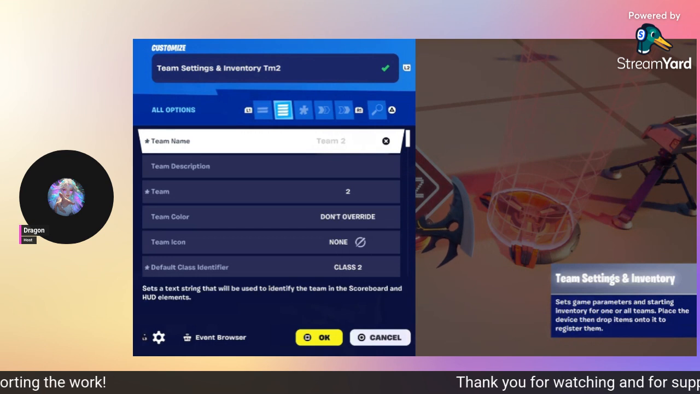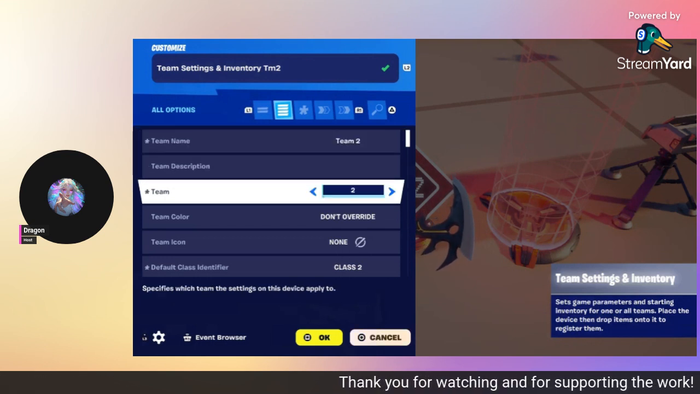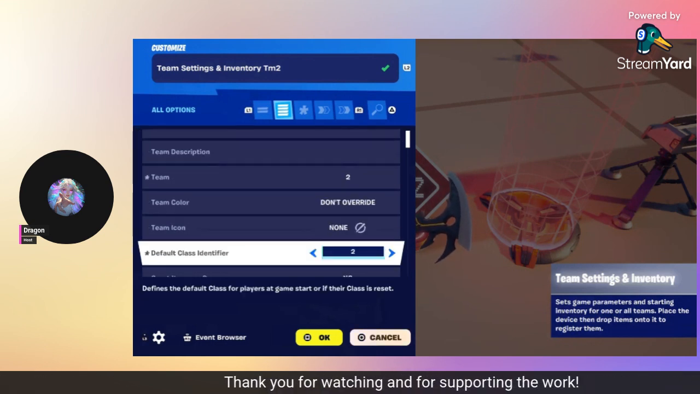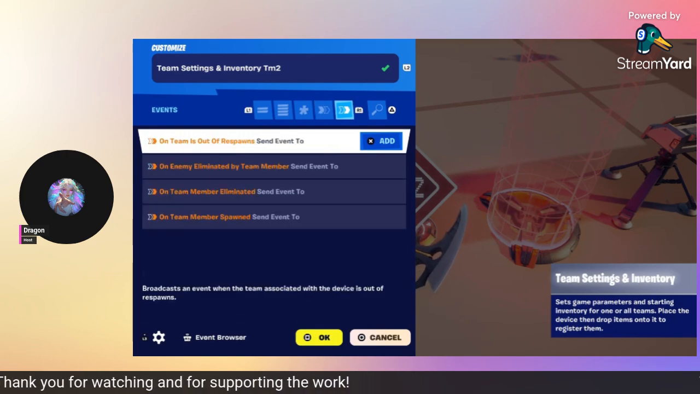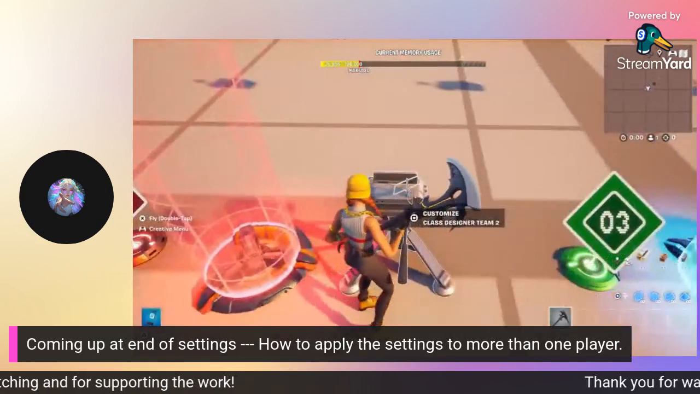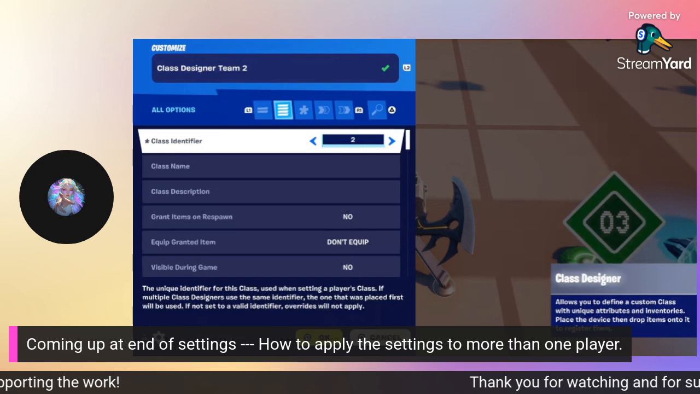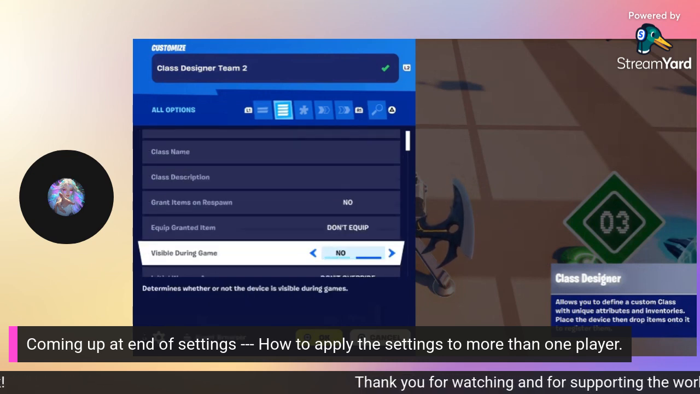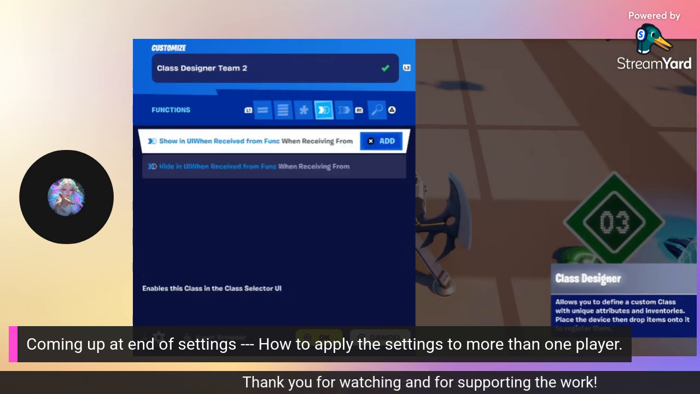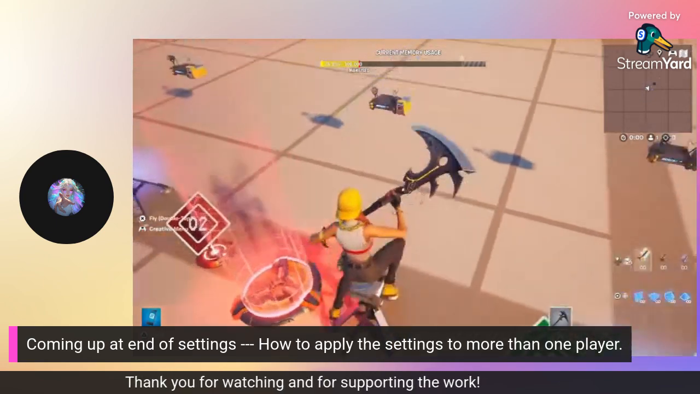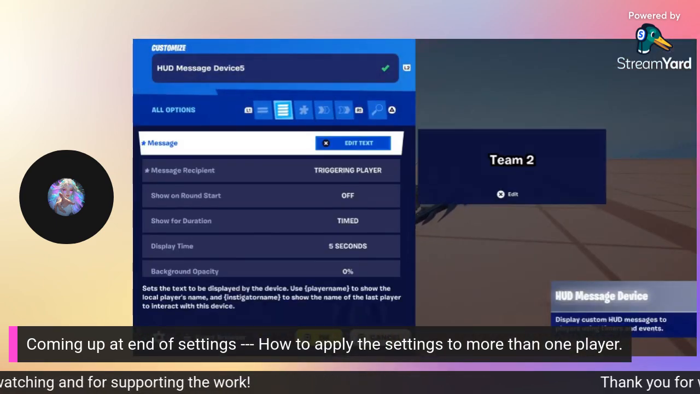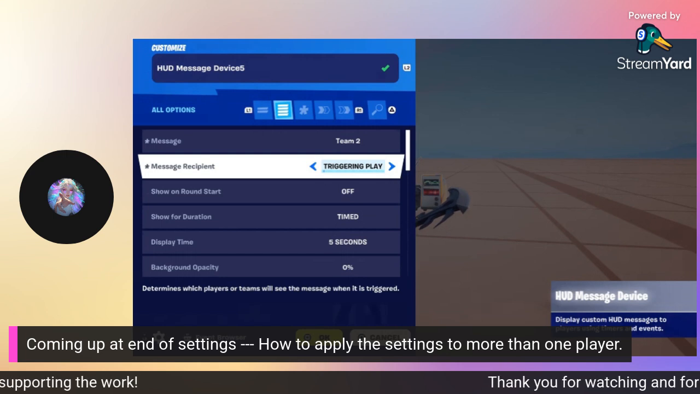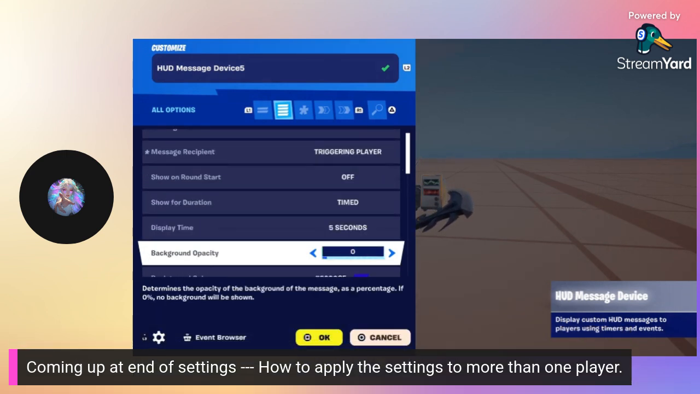Again, we have it set to a team 2 with a class of 2. And let's see, no functions, no events, right? And then the class designer is also set to a class of 2. And no functions, no events. Again, configurations are all up to you. And then the HUD message device will show team 2, triggering player, and so forth.